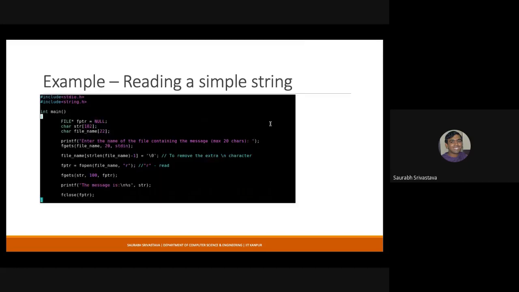Fgets I think we have used multiple times. Fscanf is just the counterpart of scanf, and again it takes just one more argument, and that is the same file pointer.